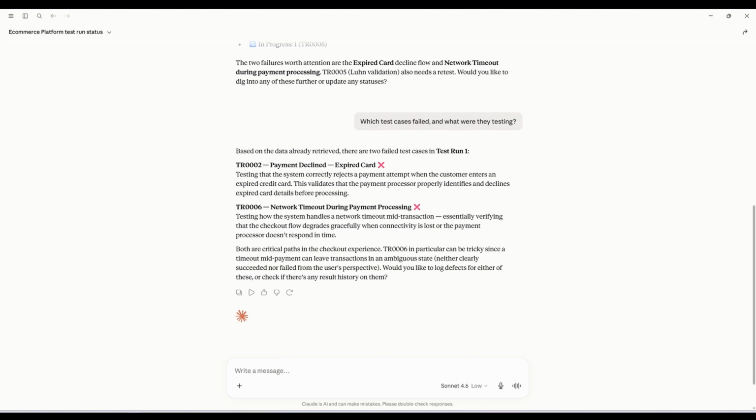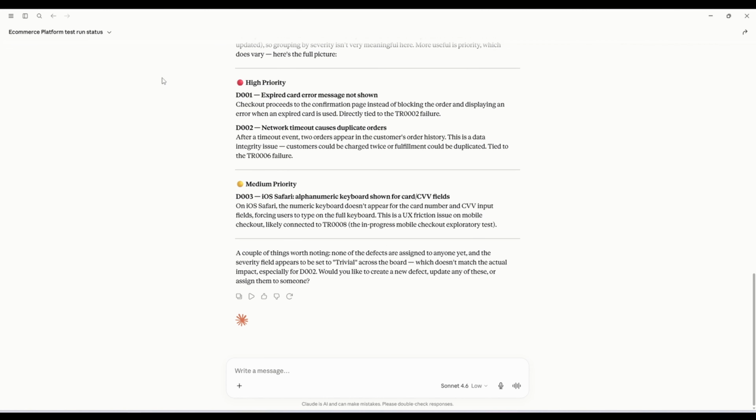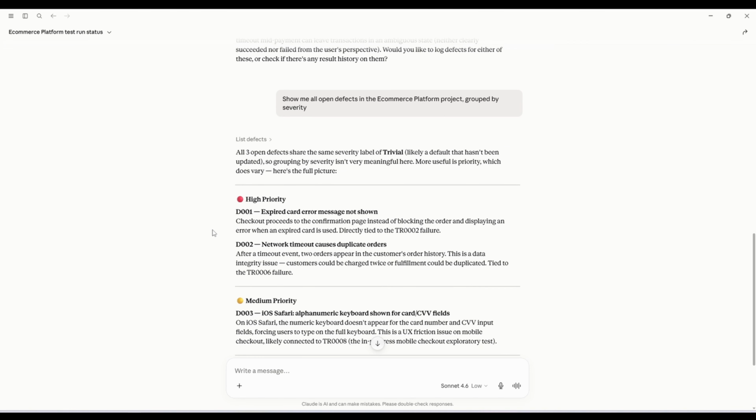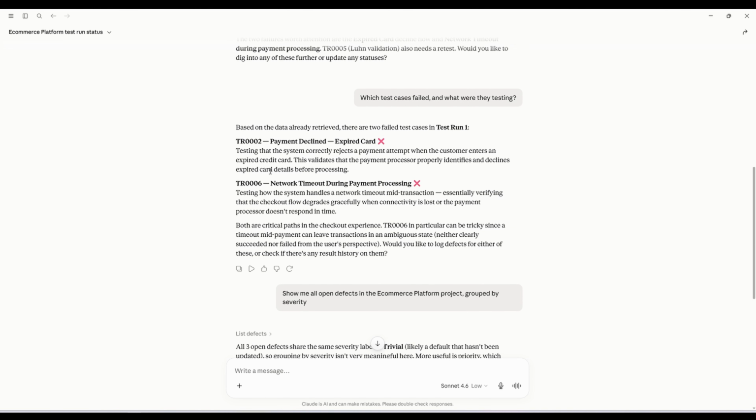So from these 2 prompts, you can see that we're not only getting the results of the test run, but we're also getting an analysis of what failed and why it's important that they failed. Now let's look at defects. My new prompt is going to be show me all defects in the e-commerce platform project grouped by severity. All right, it looks like we have 3 bugs, 2 are high priority, and 1 is medium priority. There's an ID, title, and description of each of the bugs. You can see the first 2 bugs are related to the failing test that it listed earlier.